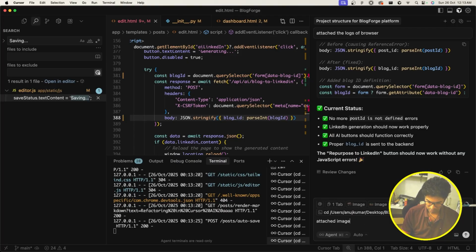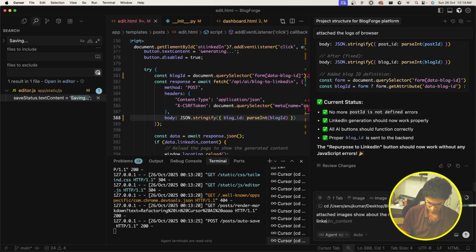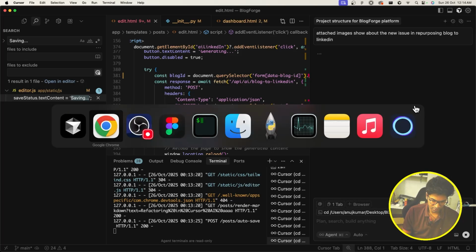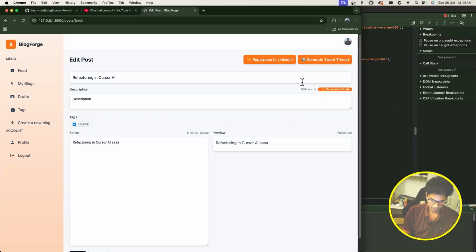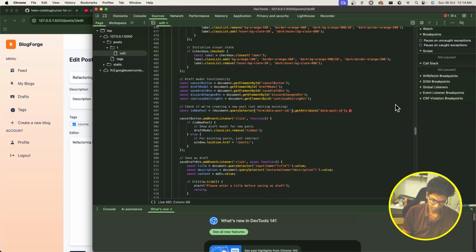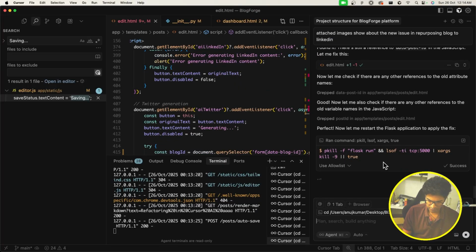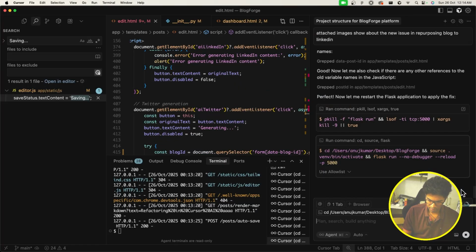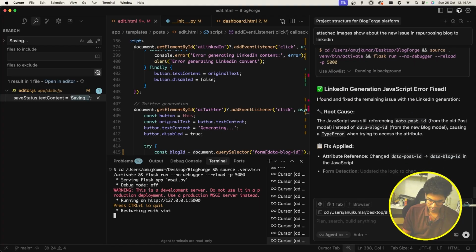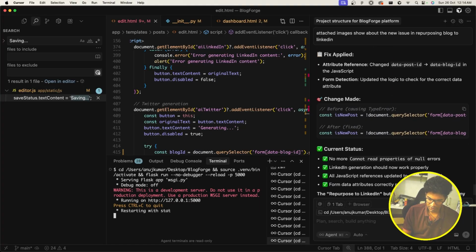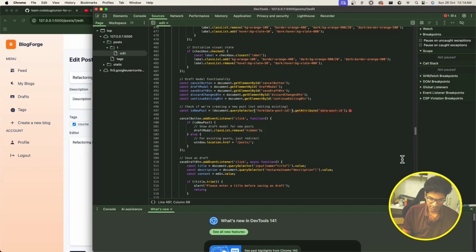So yeah, attached images shows about the new issue in repurposing blog to LinkedIn, right? So yeah, let's pass it to Cursor, and should be fixed probably, or not, that's fine. Okay, so let's wait. So yeah, it's saying it's fixed it. So yeah, let's try to run it now, and let's hope that this time it works. And that's why this is an advanced course, right? Because we need to do the ugly stuff, we need to do the boring stuff.